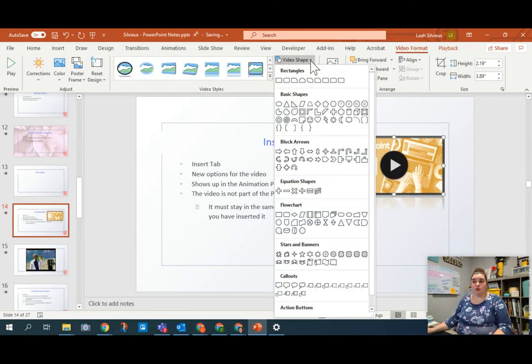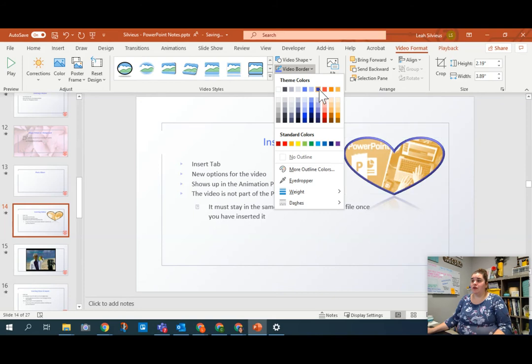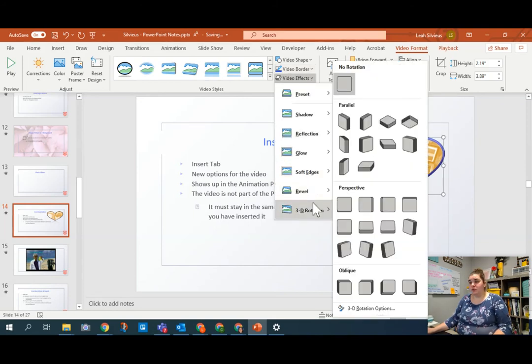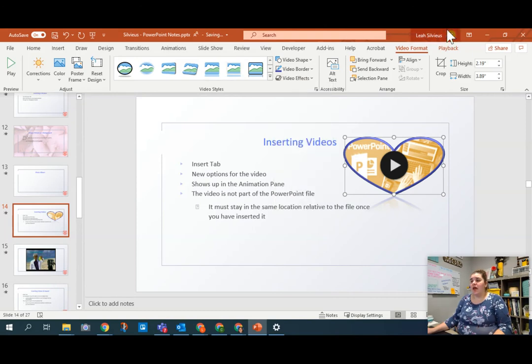You can control what shape the video is in. So if I wanted to make it be in a heart, for instance, I could make it be in a heart. I could give it a different border color. I could apply whatever video effects I want to apply, which are really just the way that it looks before the video starts playing. And then you've got your crop and alignment tools and all those things that you had before. This is just what it looks like on your screen.